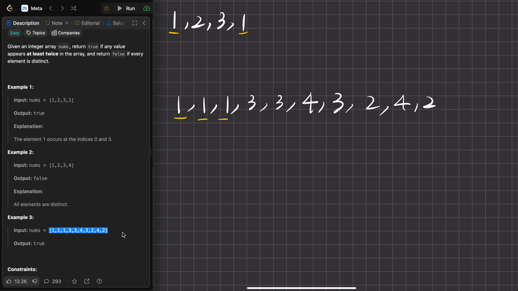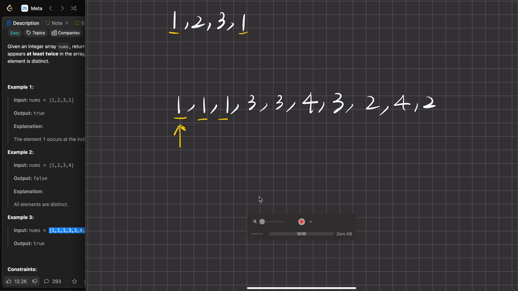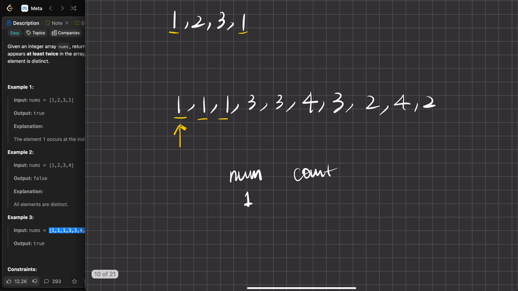Now I'm thinking about how we solve this problem. First of all, we definitely need to go through the whole array. Then probably we can construct a map to help us do the count, right? For example, when we go through this array and see the number 1, we can start counting. So the key is the number and the value is just the count. For example, we go through the first 3 and then we count 3.